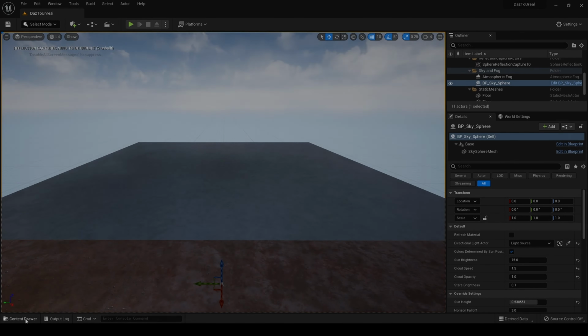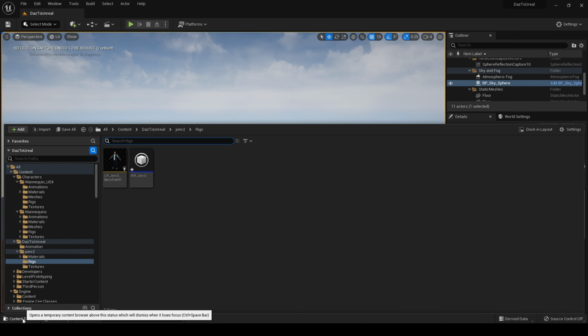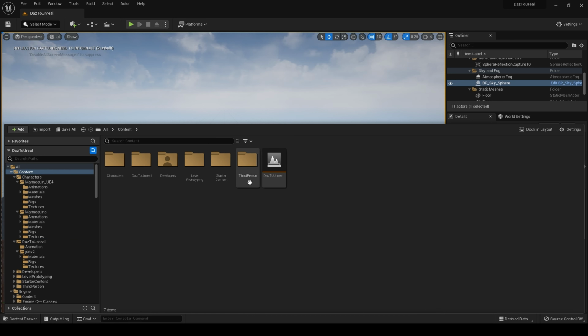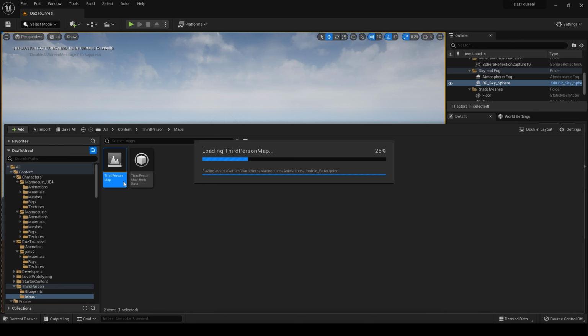Okay, so it's time to do something a little bit more advanced, but I want this to be as complete as possible because I don't intend on doing any more DazToUnreal tutorials for a little while. So in our content folder, go to the third person folder, come to third person maps and click on the third person map.